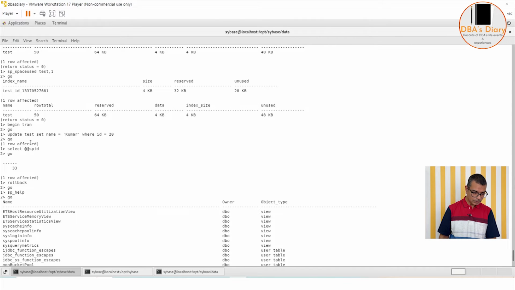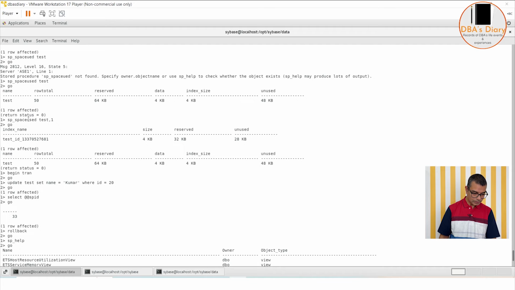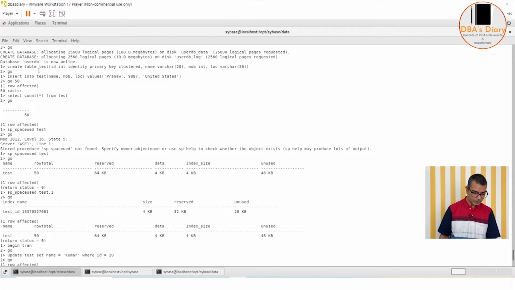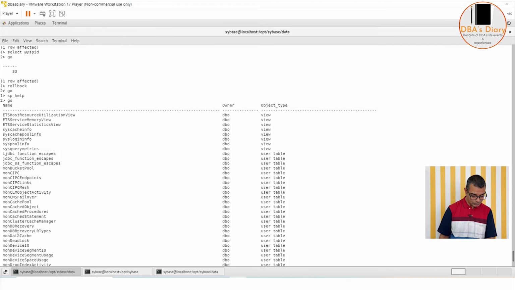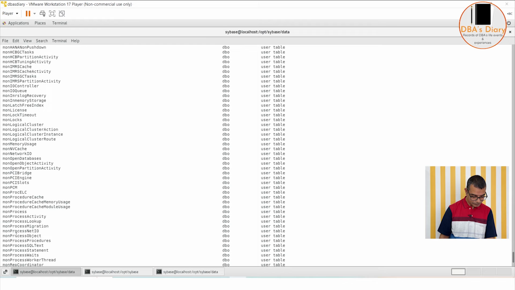Okay, it's my mistake. Actually, what I have done is I did not use the database name here. If you see, insert into test, I have not used this database, right? So basically it is in the master database. It's not there in the user DB. If you see here in the sp_help, you will see it is there in the master database.